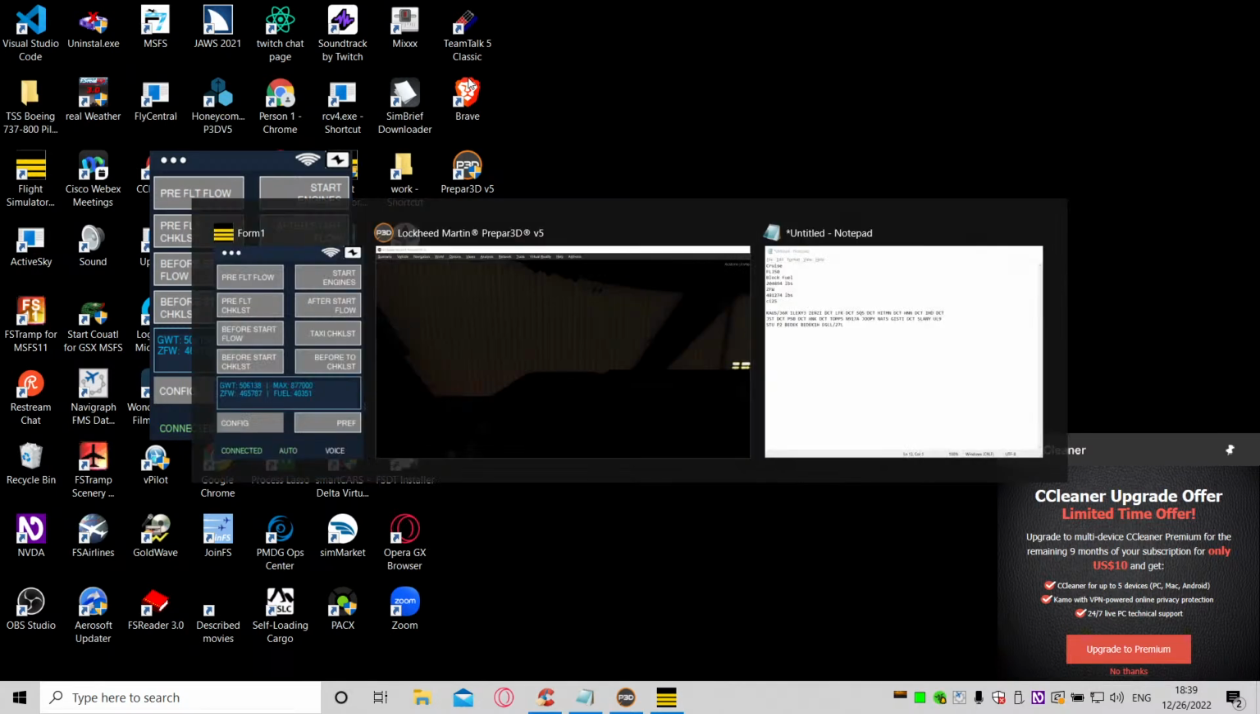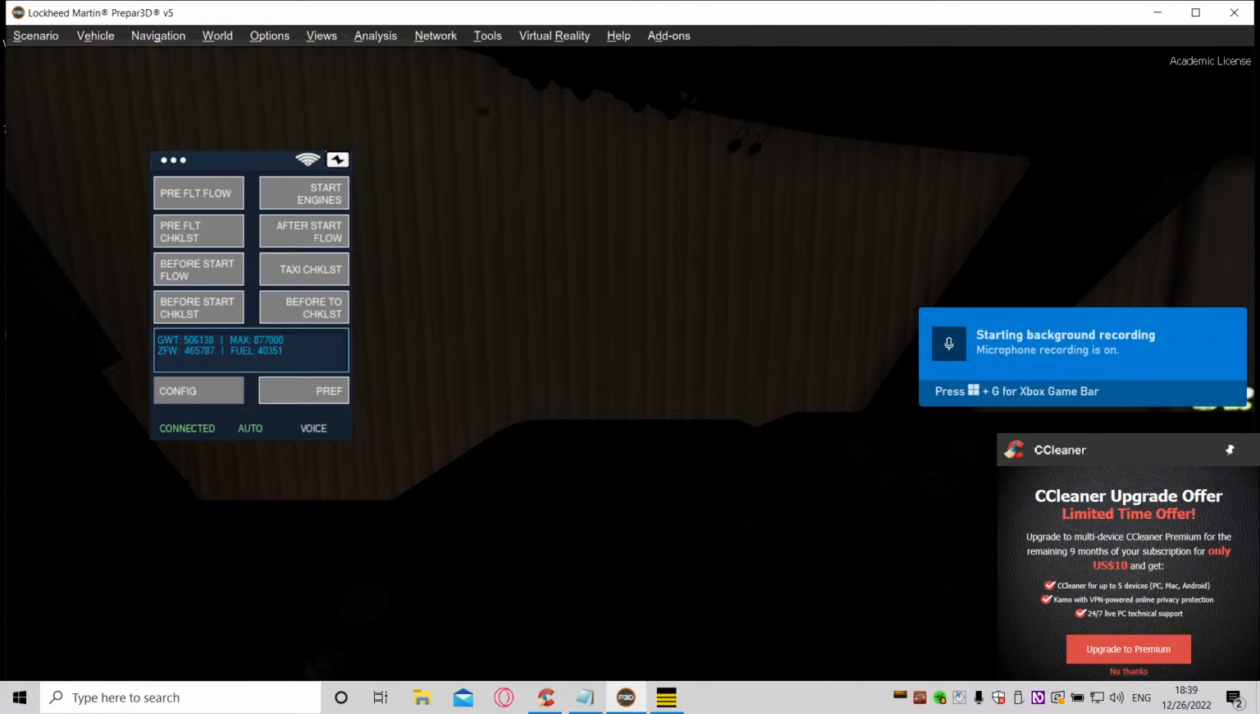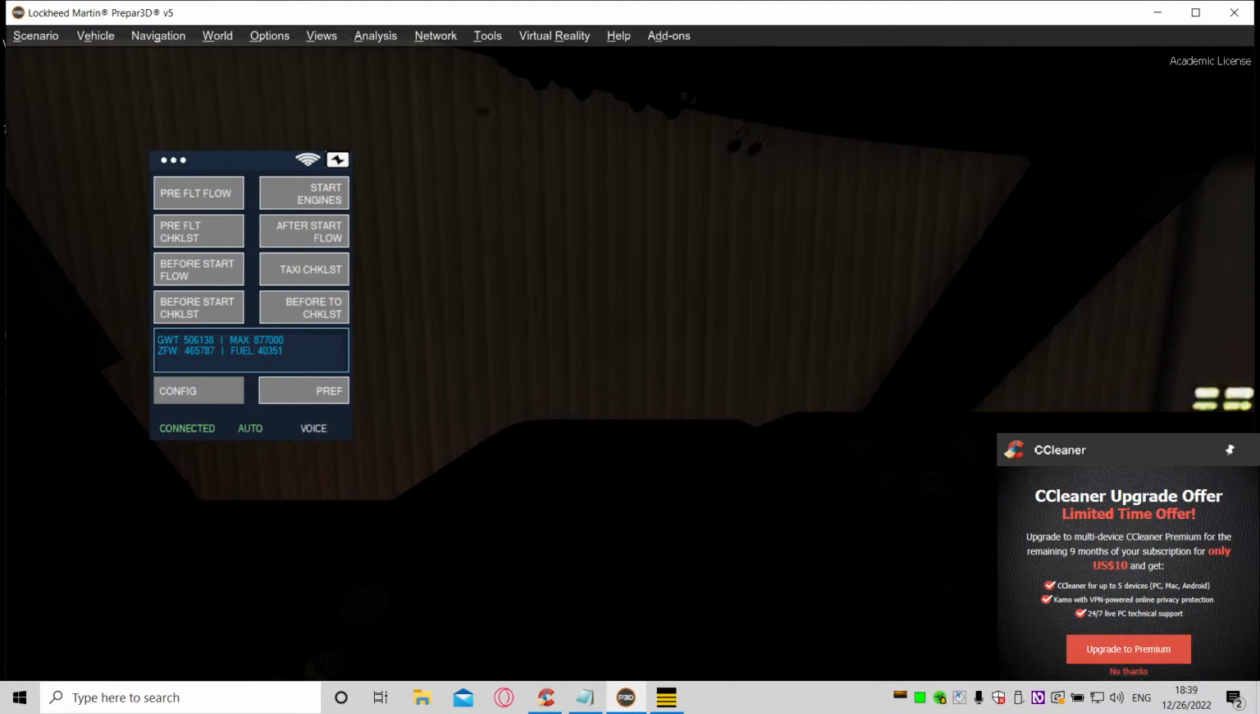Total fuel: 40,350.7 pounds, 6,023.2 gallons. Fuel is way off, but you know what? We'll fix that. No worries. Here we go. It doesn't say the cockpit door is being open, but it is. It is, my friends.